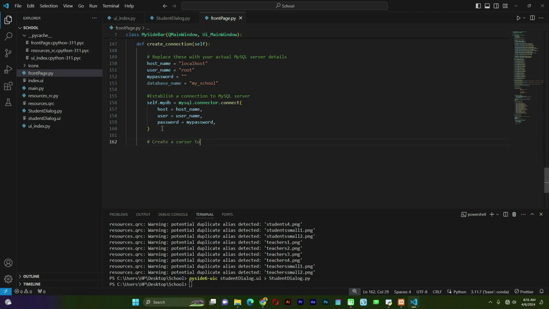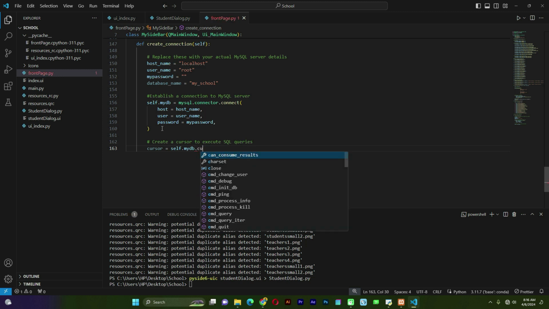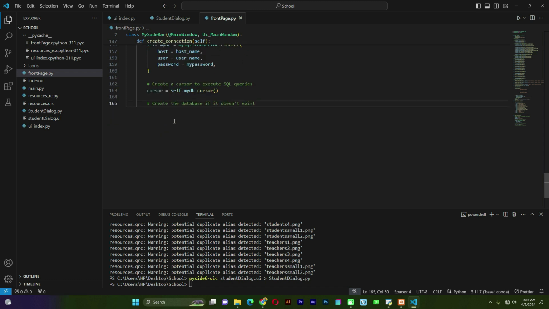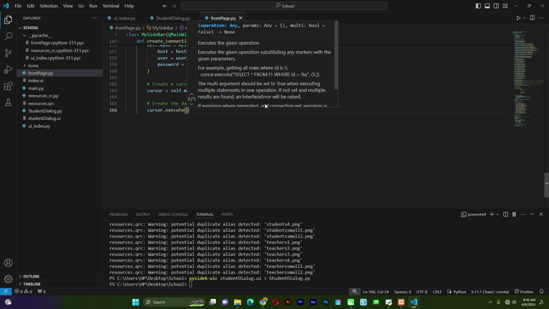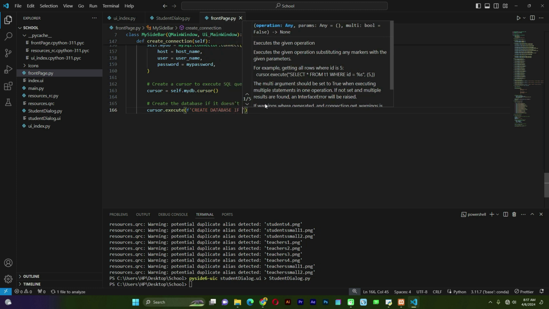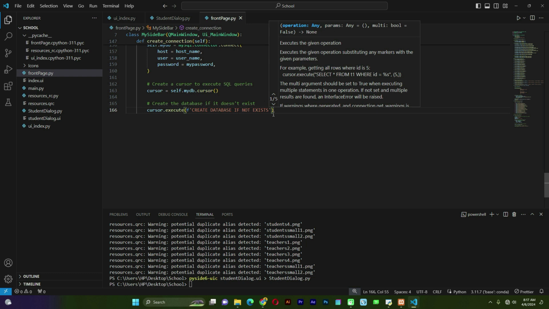Alright, so next we're going to create a cursor to execute SQL queries. So cursor shall be equal to self.mydb.cursor. Then we're going to create the database if it doesn't exist. So now we're going to assume it doesn't exist. I want everything to be done from this side so that I won't have to manually create a database. So cursor.execute, we're going to create database if not exists.